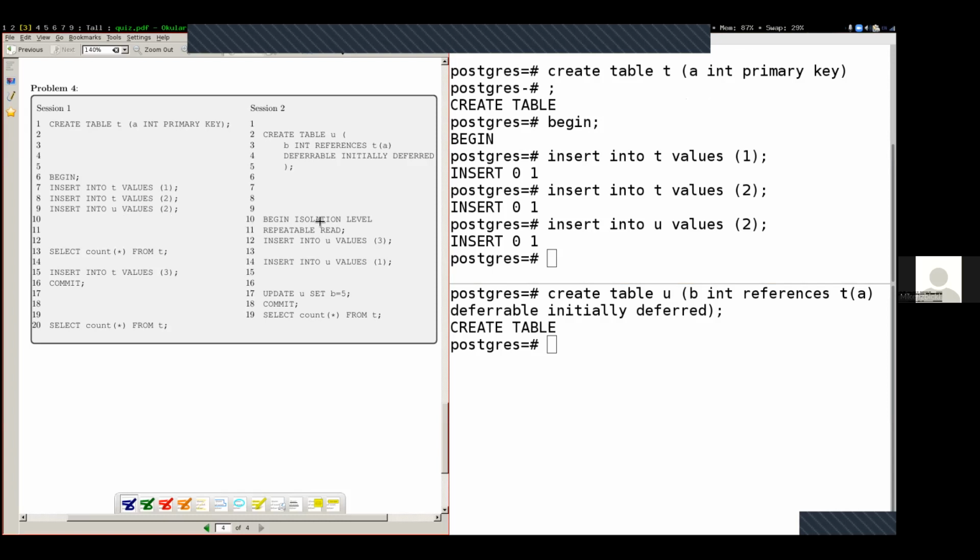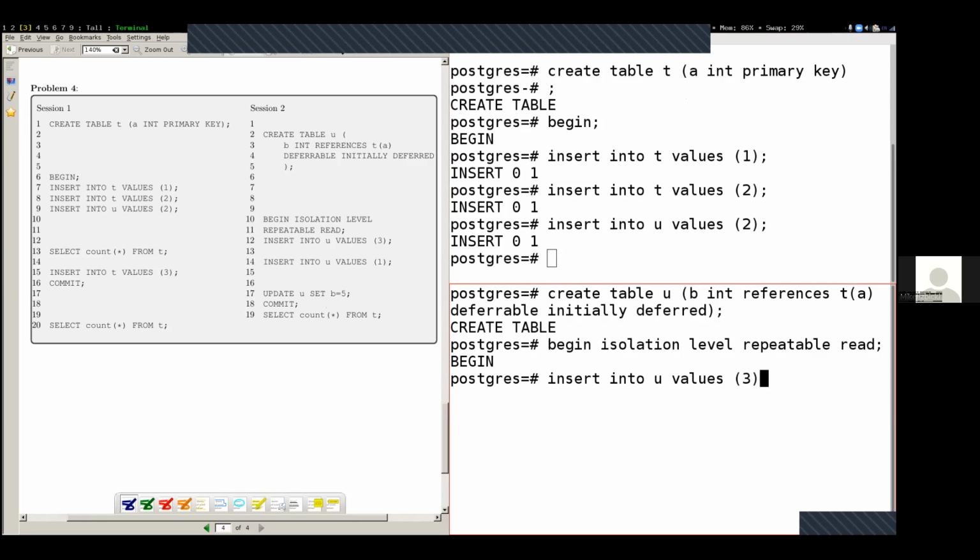And then line 10, begin, isolation level repeatable read. And again, in this case, we're not doing multiple commands that are reading from the table at all. So the isolation level is not going to have an impact. So we're on line 12 now. Insert into U values 3 like this. And here we do not have any problems on this line.